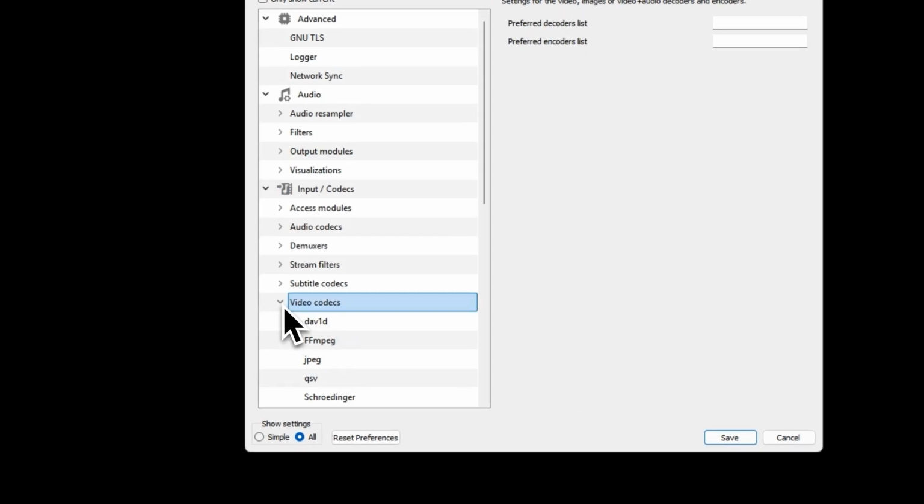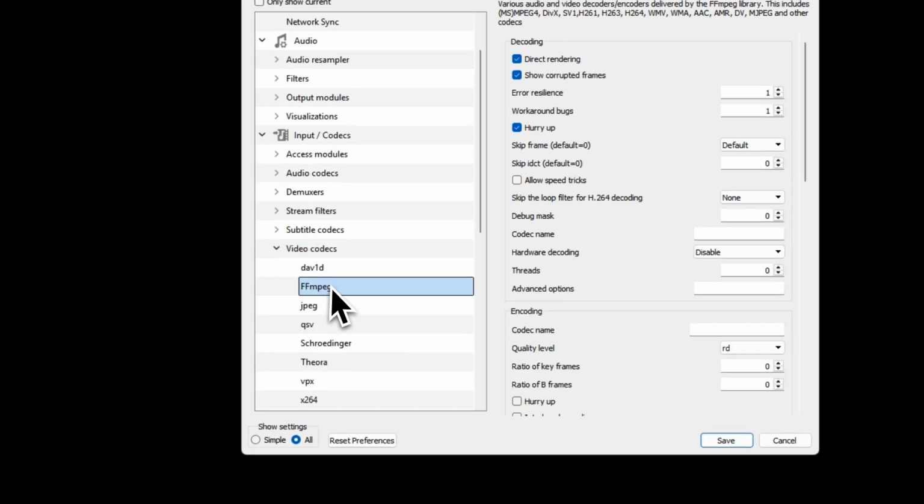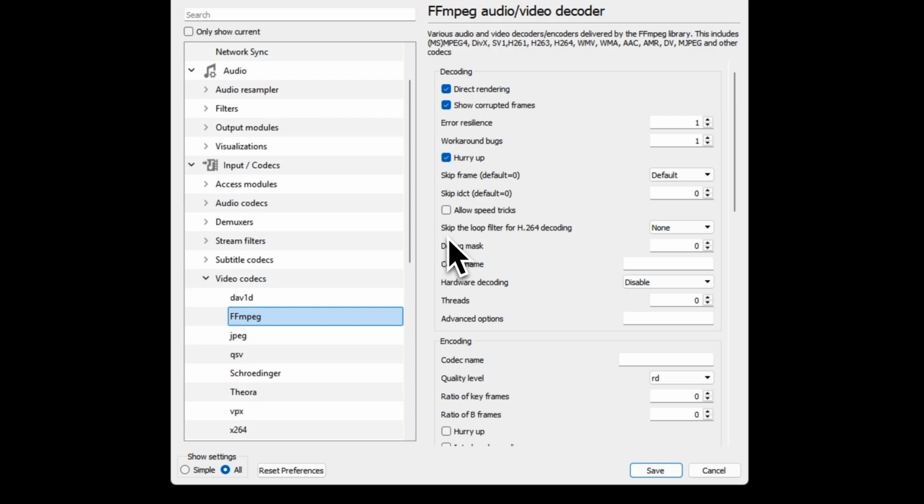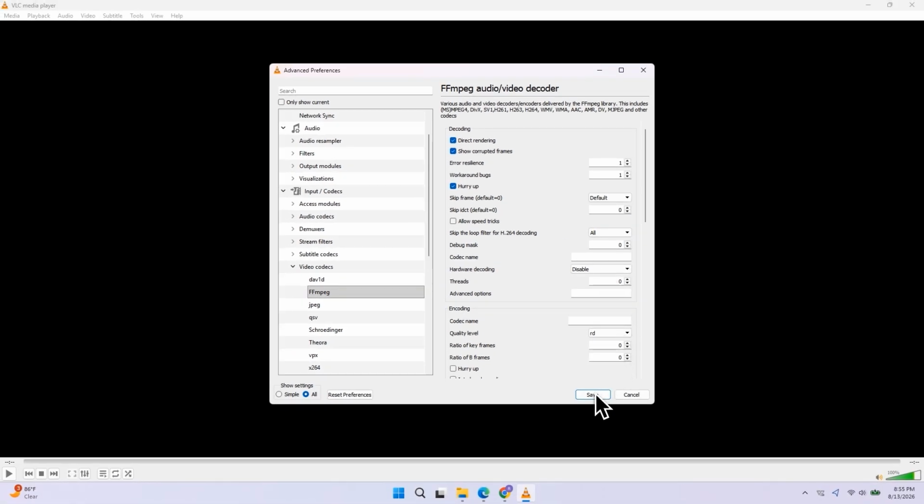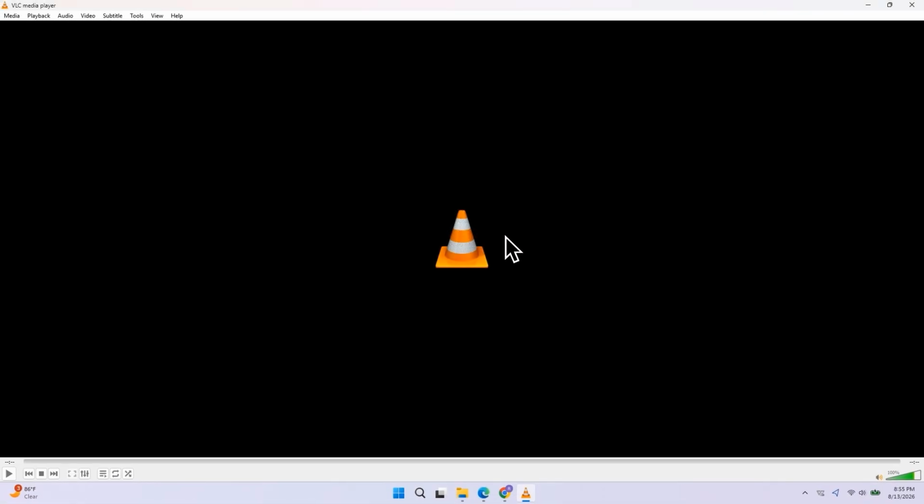After making those changes, return to Video Codecs and open FFmpeg again. Find the option called Skip the Loop Filter for H.264 decoding. Change this setting from None to All. Once you've done that, click Save to apply the changes. Then try playing your video again.